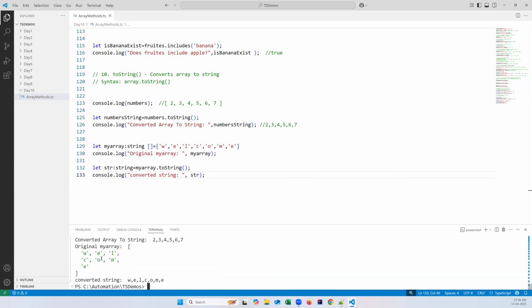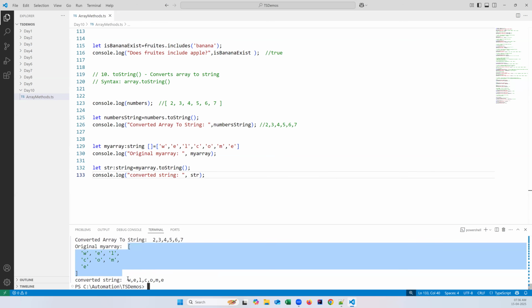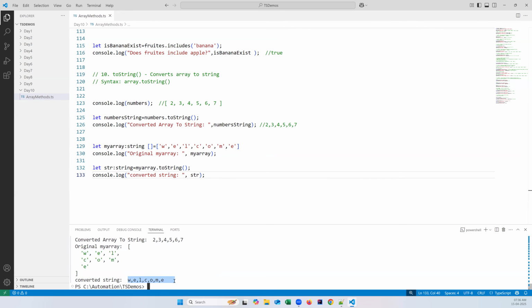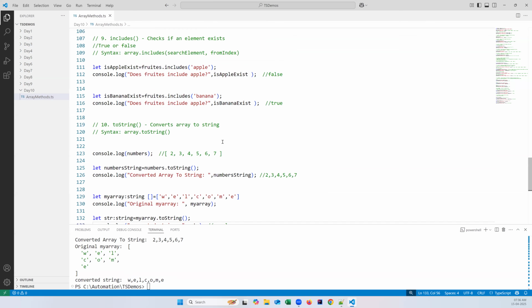Now see the difference before converting and after converting. Before converting, this is an array. After converting, it is giving output like this. So this is string format. To convert an array into a string, we go for the toString method.